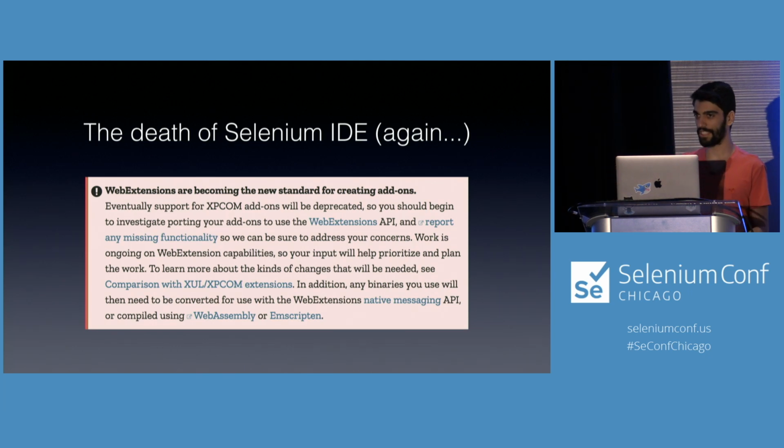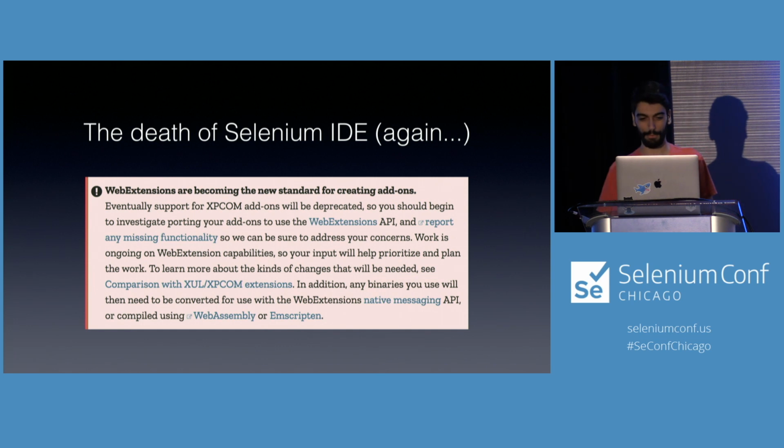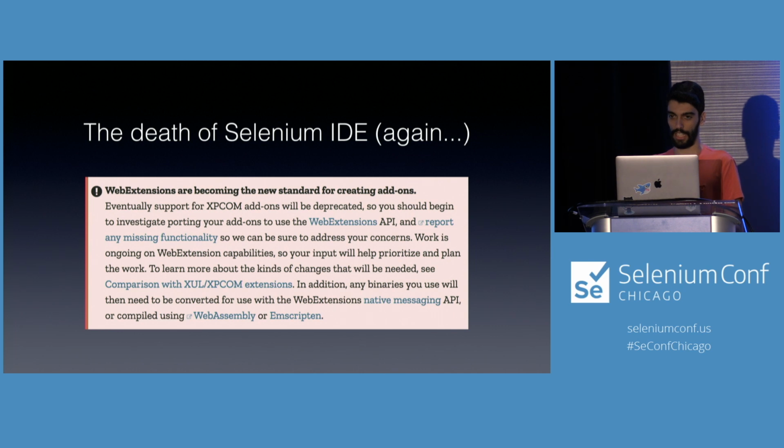Anyway, it caught on, and that's the best explanation I got out of the Mozilla documentation about this. But eventually, Mozilla decided to kill the XPCOM type extension, which was the exact technology that the old IDE used. It's a great decision for them as a browser, because that technology was filled with security vulnerabilities, while the standardized web extension was a lot more secure, with the user's privacy and data protection in mind.